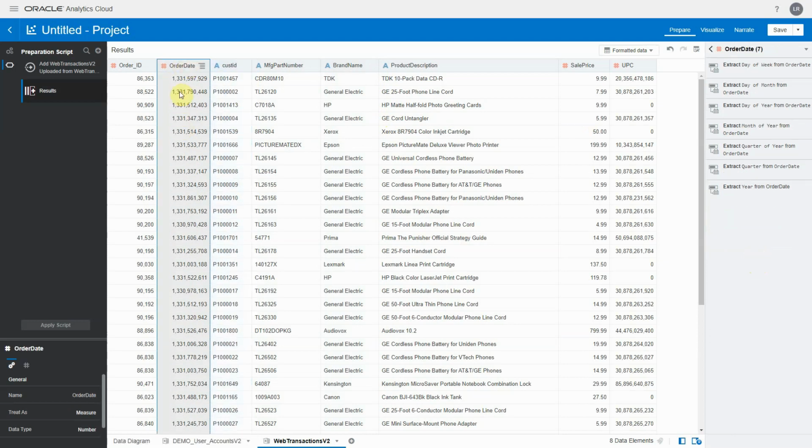Notice that order date is what we call an epoch date. It's just a string of numbers. It's not very user-friendly, and it's not very useful for downstream analysis. The system did recognize that this was an epoch date, and it's given me a lot of recommendations around epoch date. So we're going to extract something of value from that epoch date. So this is the order date.